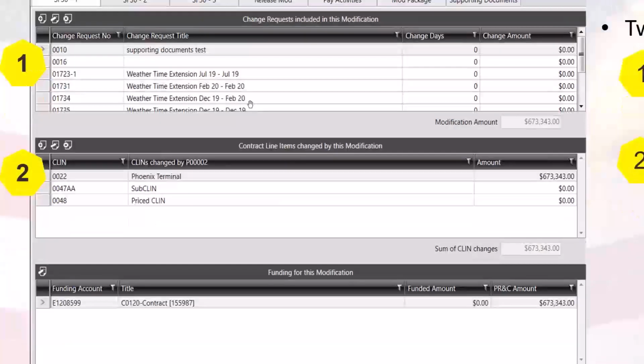If it is a quantity change, then once you put in the change request, all of this information for the funding accounts and the CLINs is going to show up automatically. You won't have to worry about trying to add the CLINs or the funding information, because it's going to do that automatically for you.